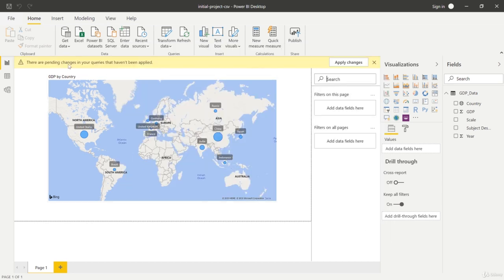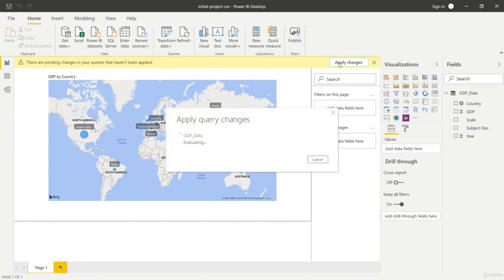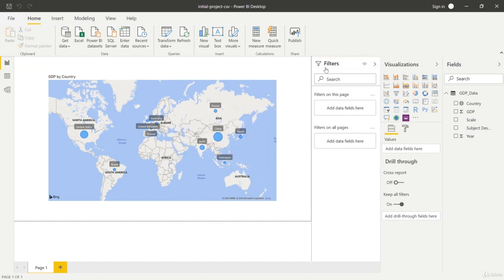Now you see that we have some pending changes in our queries. This means we connected Power BI Desktop to the source file, and now we have to load this data from the query editor into our data model. And by clicking apply changes here, this will apply these changes and reload. And as you can see now, we don't have any more problems.